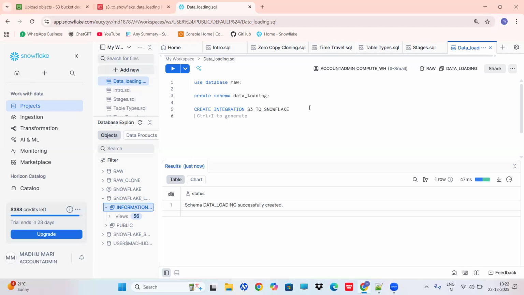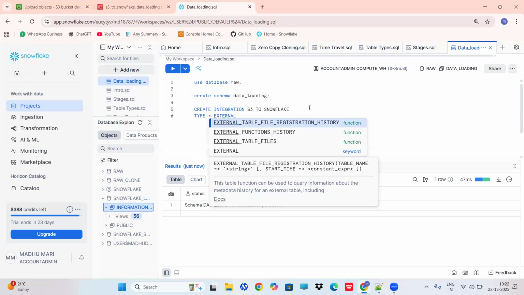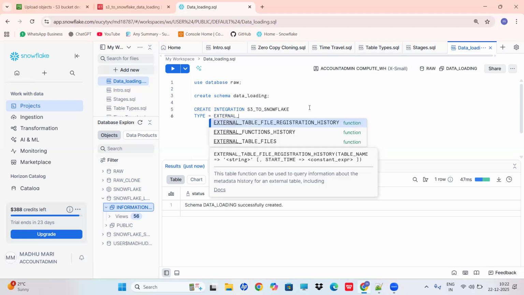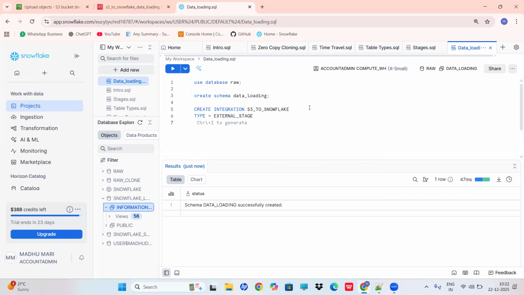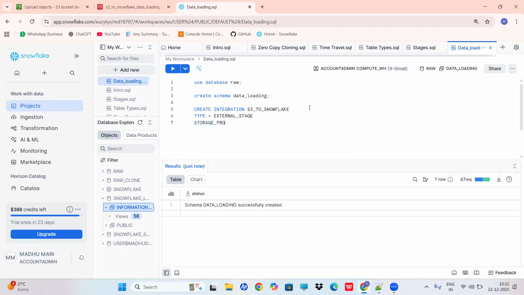Then after that we need to provide from where we are loading: type equal to external stage. Then storage provider equal to S3, so from the S3 bucket we are loading the data. Then enabled equal to true. This will give the access to load data from S3 to Snowflake. This is important.